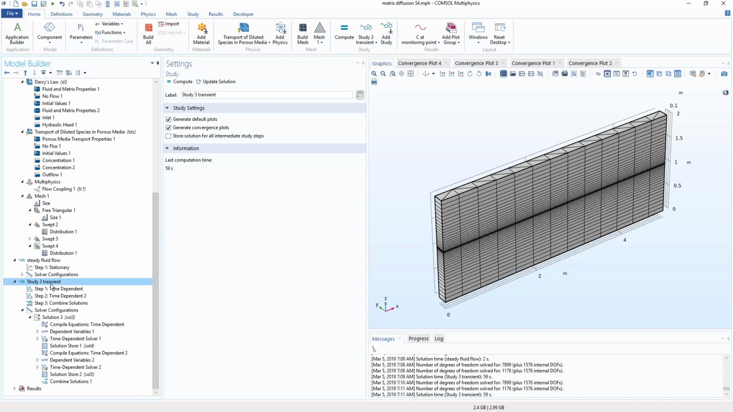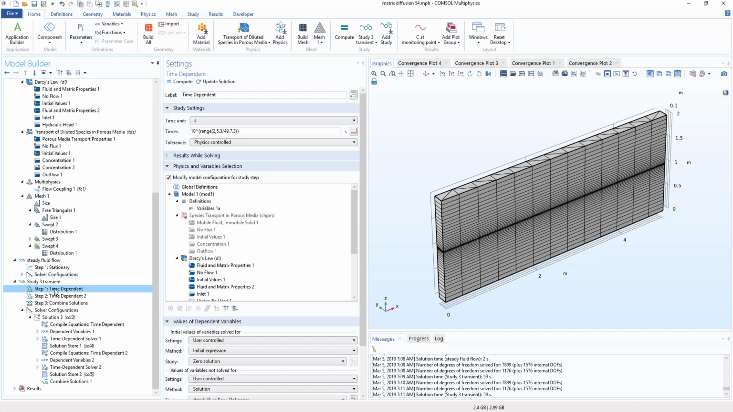We're going to run the 2 different cases. The way that I set this up, where we've got a time period initially where the concentration entering the fracture is equal to 1, and then a second time period where it's equal to 0, is with these 2 study steps. This one right here is set up to run over this range of time, from 10 to the 2 to 10 to the 7.3 with 50 steps.